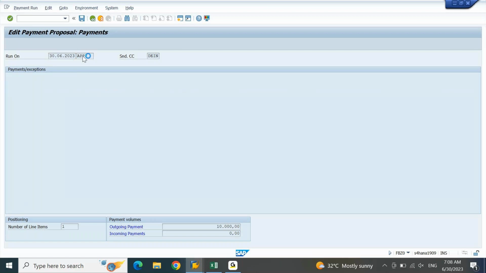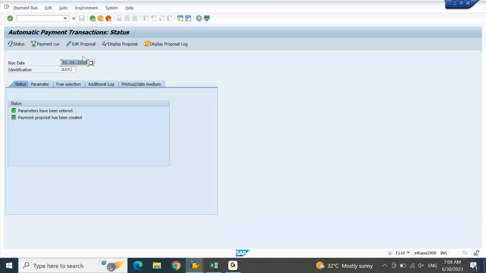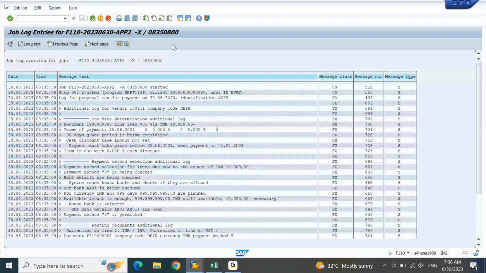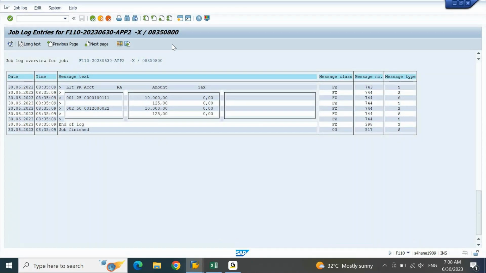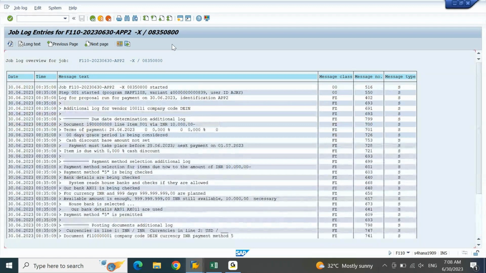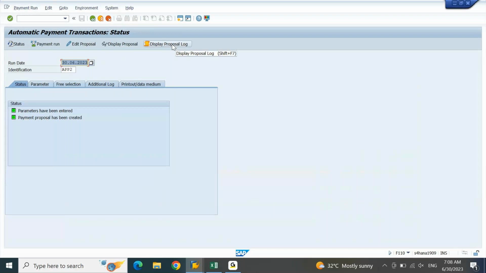As a FICO consultant, you will open F110 on your production system. You will input run date and identification. You will check proposal has been created, but it is in red. You will go to display proposal log here as a consultant. You will try to read this and then you will be checking why the error messages are coming, what is missing. According to that, you are going to respond, you are going to instruct your user, payment method is not updated, please go to this and then update.